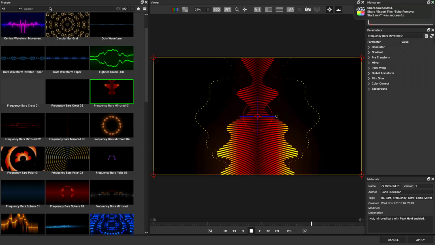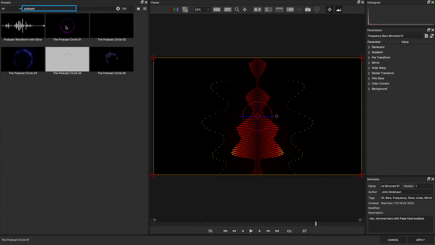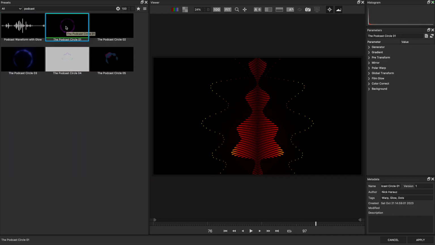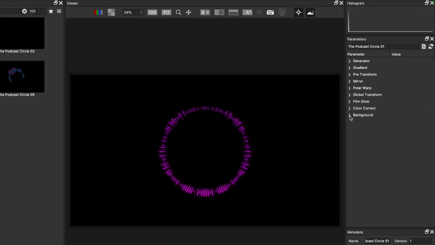But in this case, since it is a voiceover, I'll head to the top of this effect and just do a search for podcast. And I'll first select this podcast circle 1. In order to see the original text layer that I applied it to, I'm going to go to the background section of this effect in parameters and change the background mode to source.